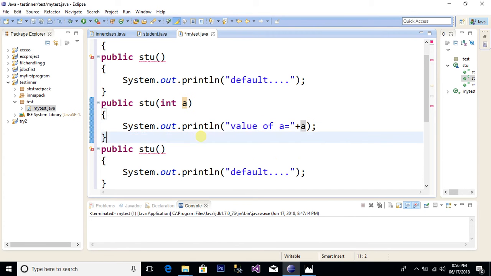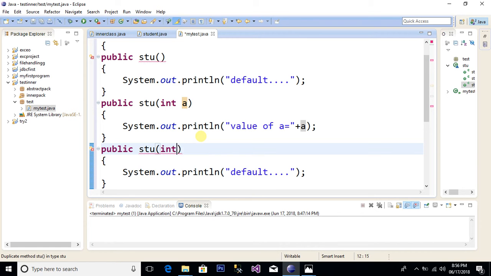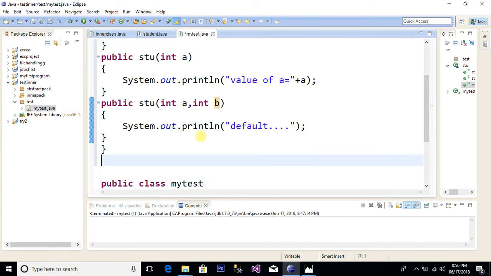Int a, int b, another one, and also change the variables and change the message. So I write here, sum of the numbers. Okay, it's a simple constructor. This concept we already discussed.